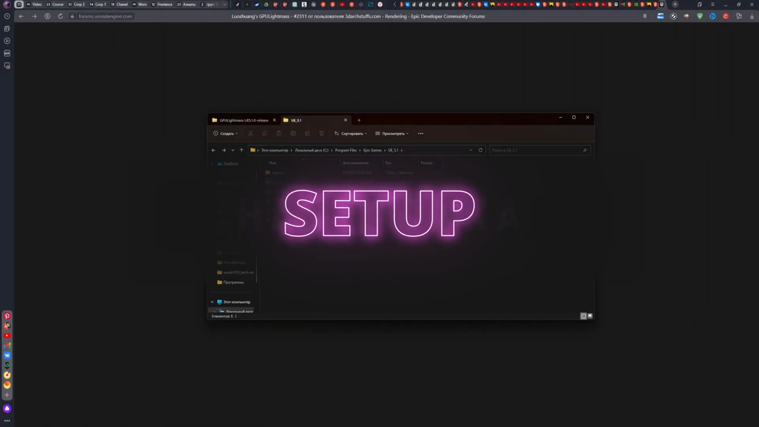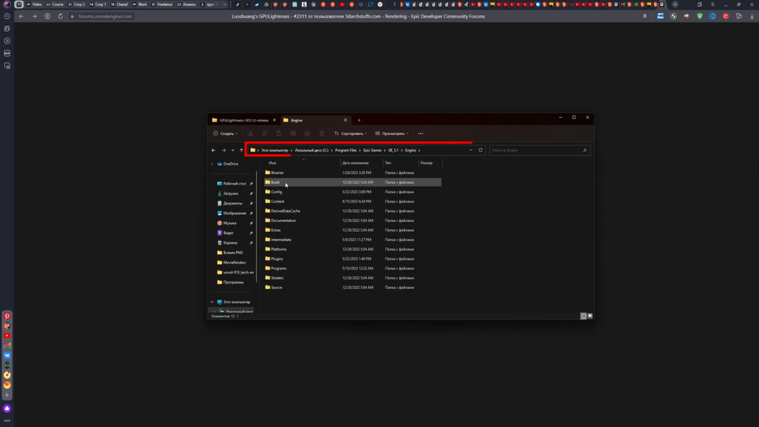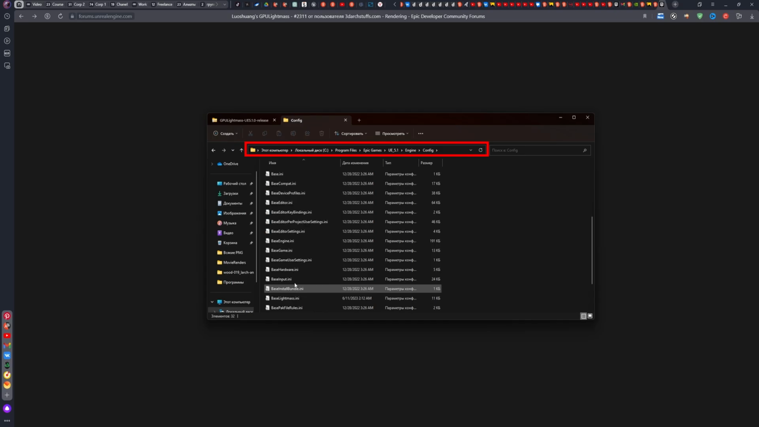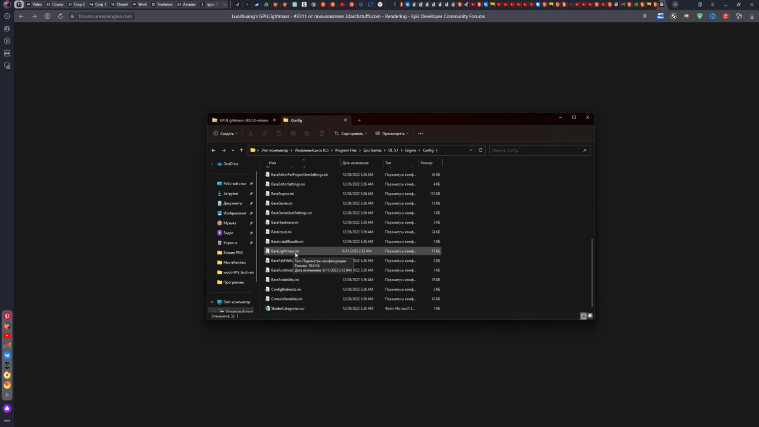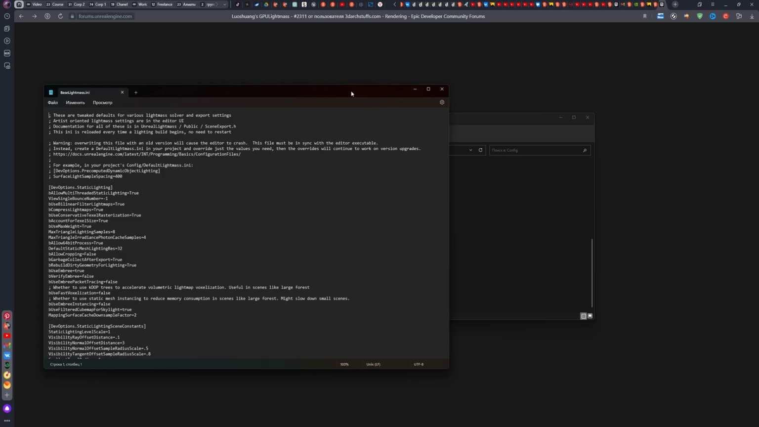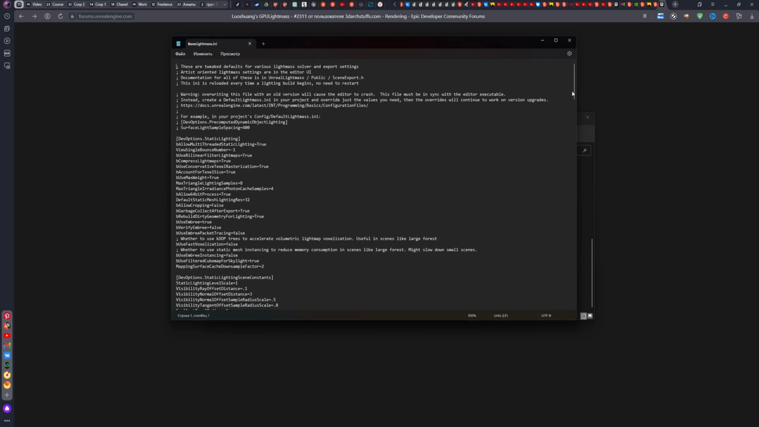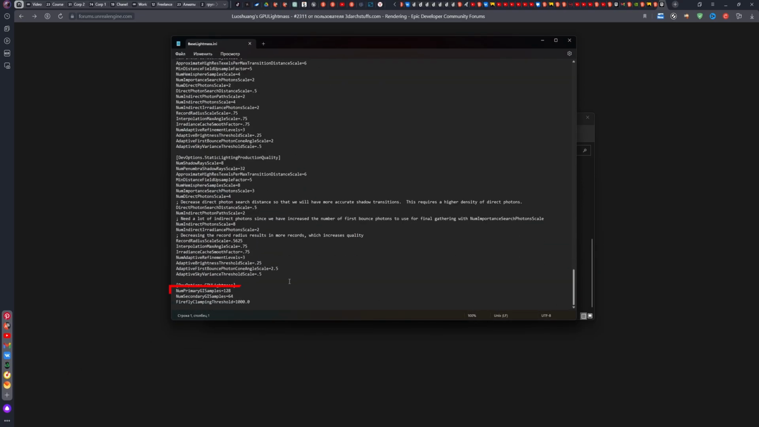Now, to change the light baking quality settings, we go into the engine folder, then into the config folder. Here we need to find the file base lightmass.ini. We open it, then scroll down to the very bottom of this file. Here we mainly need these two parameters, the first and the second.